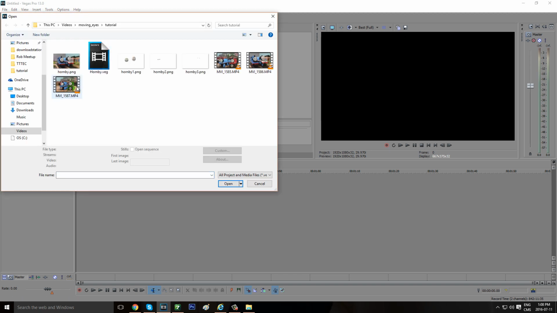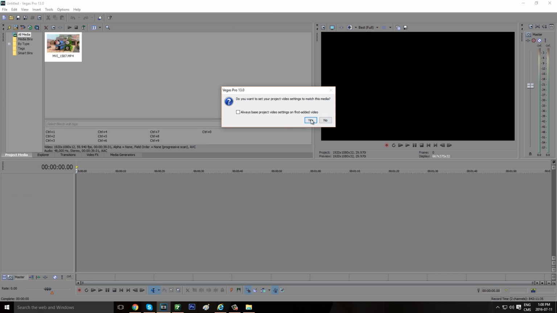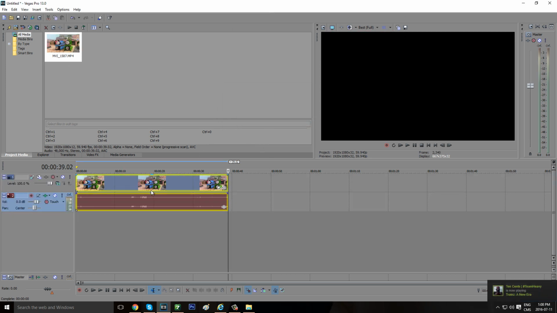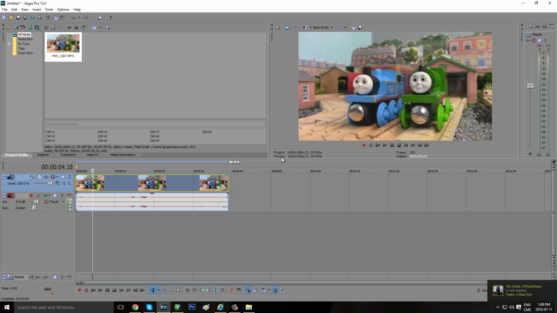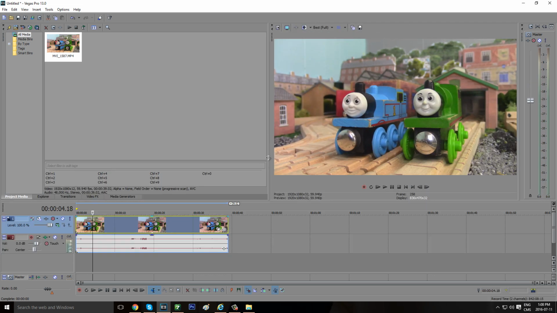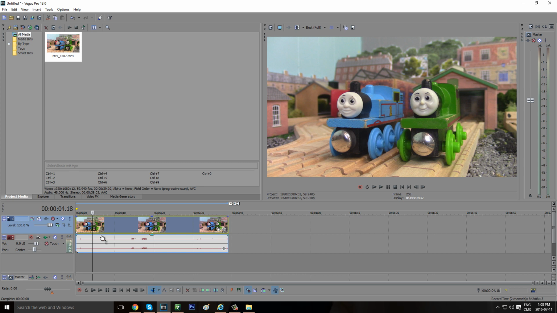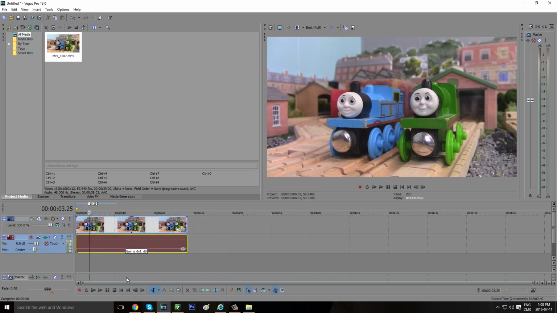to have moving eyes on. Let's take this one for example. This is simple enough. This is just a good old clip of Thomas and Percy. I'm just going to wait till the lighting is consistent. Around here. There you go. And we won't be needing the sound. So, there you go. Now we have a nice, good old clip of Thomas and Percy.